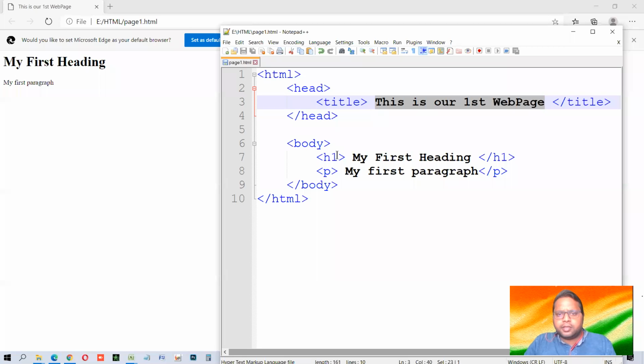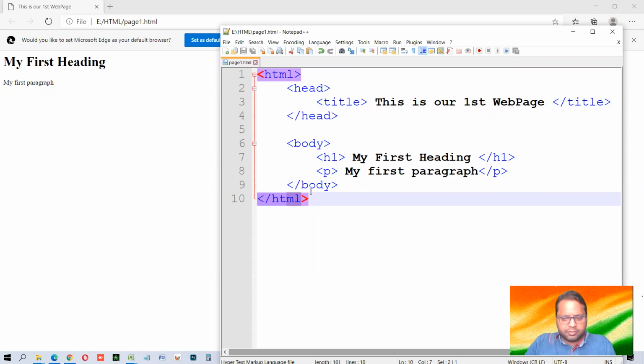Now see the body, H1. My first heading. It is a little bold, bolder and bigger. And P is paragraph. My first paragraph is appearing like a paragraph, and the body closed and the HTML closed. Only this much we have done in the first HTML. So it worked because we had given HTML as the extension. Now you can also see what happens if you don't give HTML. You may see it, and afterwards you can rename it or do anything that you wish.